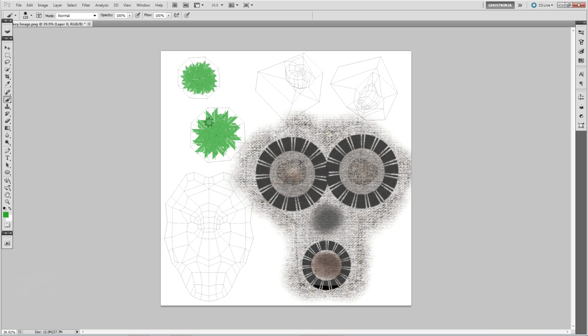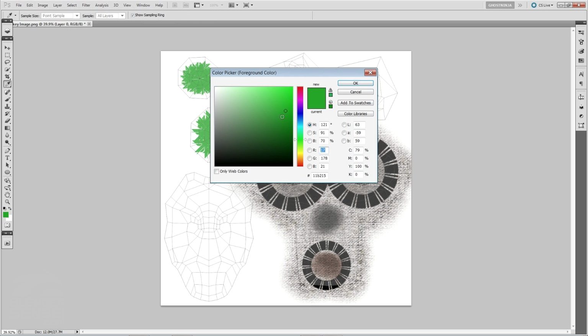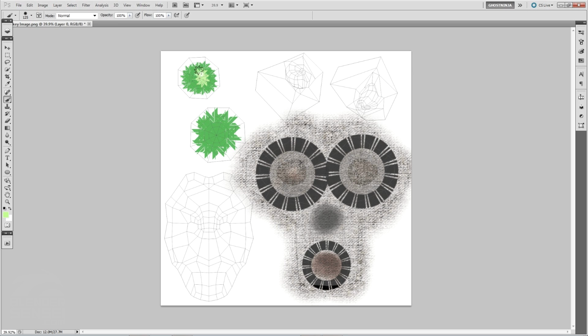And the scale of those eyes is a little different. We probably should have edited that UV map to where these eyes are the same size, but no big whoop. And maybe make this a bit brighter in some areas.